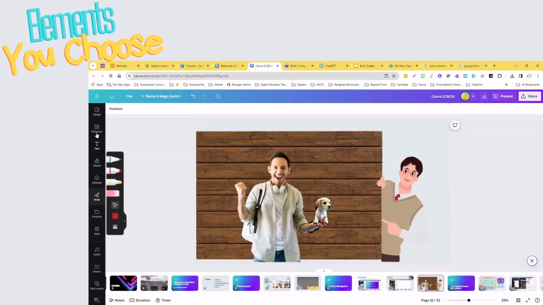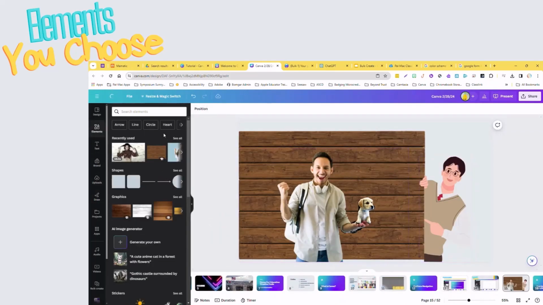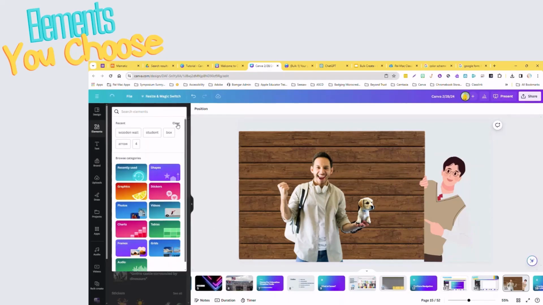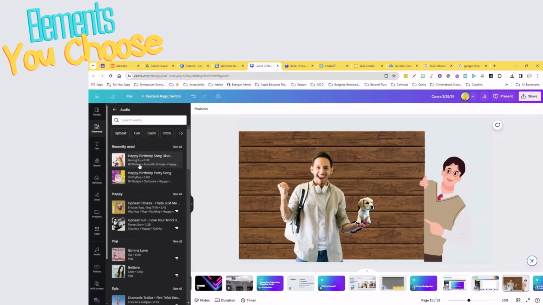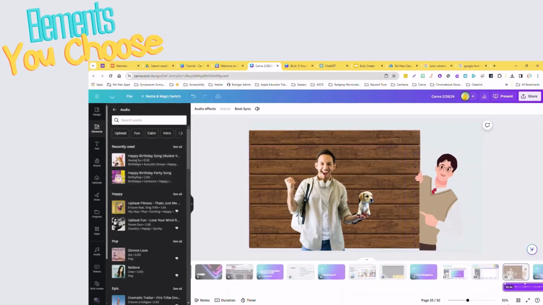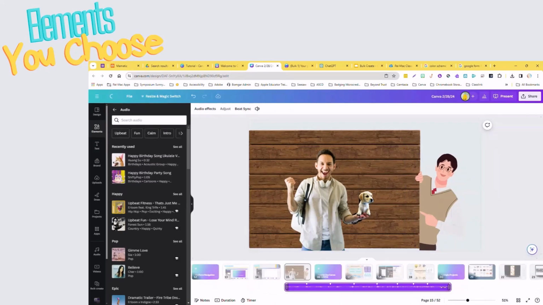There's also, again, in Elements, besides just graphics, other elements in here, so you can look for, see how there's videos, tables, charts, frames, grids, audio. There's tons of music in here. And again, when it goes in, it goes right underneath your presentation, and you can edit how long you want it to be. So it could be just for that one slide.